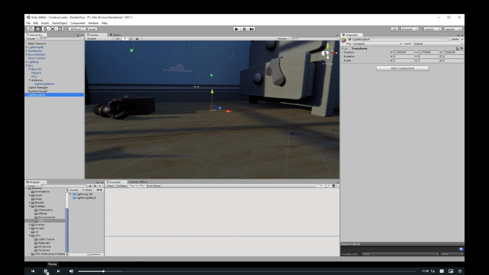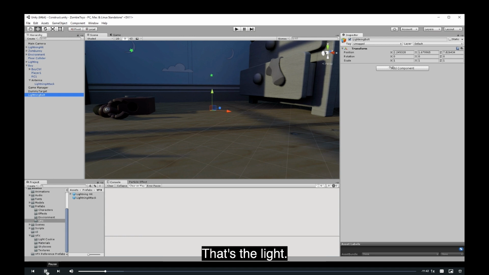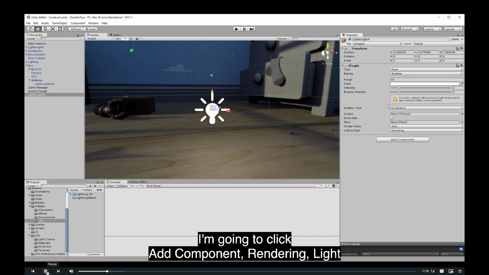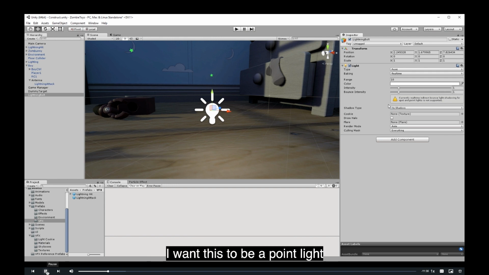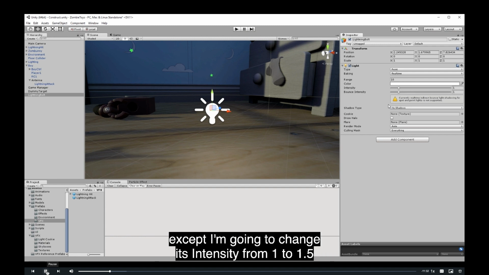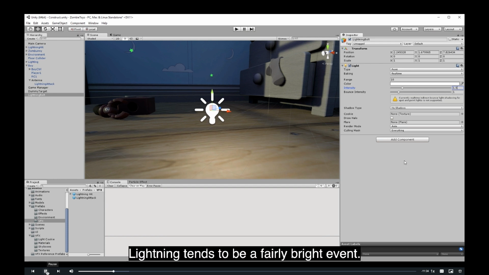The easiest part of the lightning bolt is the one I'm going to add first. That's the light. I'm going to click Add Component, Rendering, Light. I want this to be a point light, and I'm going to leave pretty much everything about this the same, except I'm going to change its intensity from 1 to 1.5. Lightning tends to be a fairly bright event.